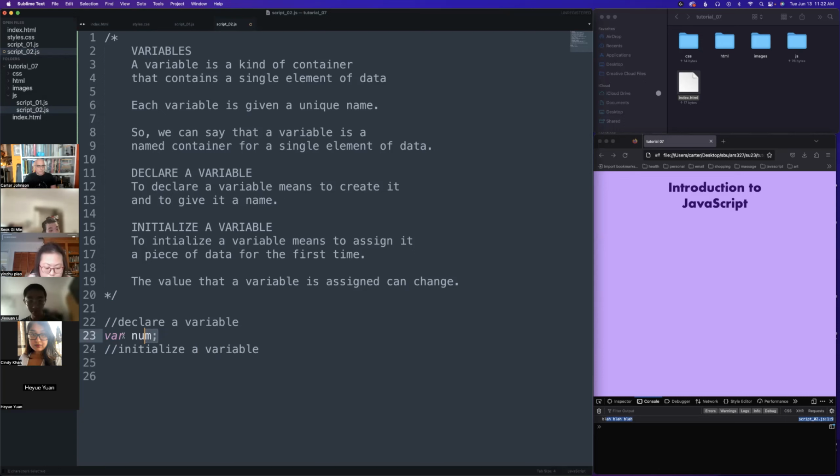So we've declared it, and that means that this variable now exists. We've created a container, and we've given it a name, num, but it doesn't have a value yet, right? So we're going to assign it its first value. Num equals, say, 25. So now the variable num has the value of 25.